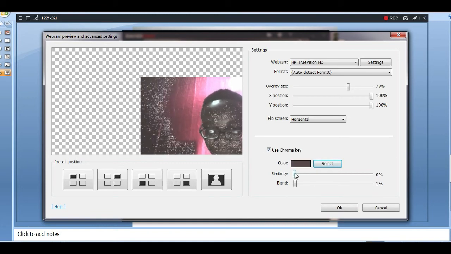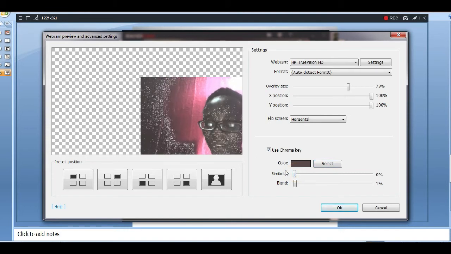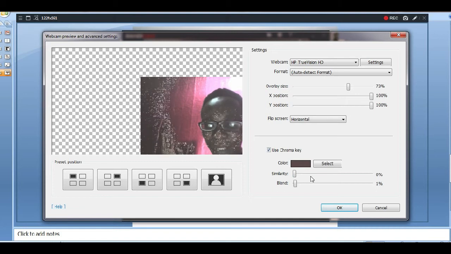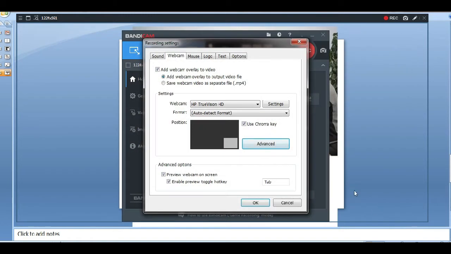Sometimes you may need to increase the similarity to clear out the background. If you're in a bright area and you're using a green screen, for instance, removing the background may be pretty simple. For me, I don't need the chroma, and I didn't need the webcam. So just click on cancel.